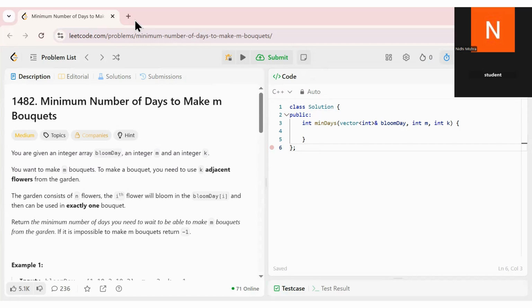So the question is asking, is it saying that bloomDay of i represents the day on which it will bloom, or the number of days it takes to bloom? Correct. So the days start from the first day, second day, and it will be blooming on the ith day. It is the same as taking i days to bloom.